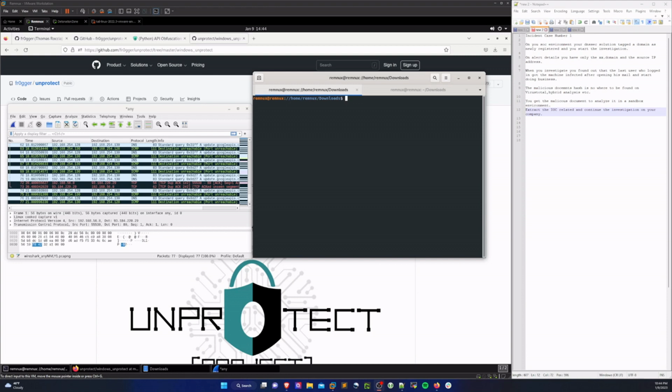Many of you should approach this alert as highly malicious because most of the time attackers use newly registered domains. On alert details you have only the domain name and the source IP address which queried the domain.